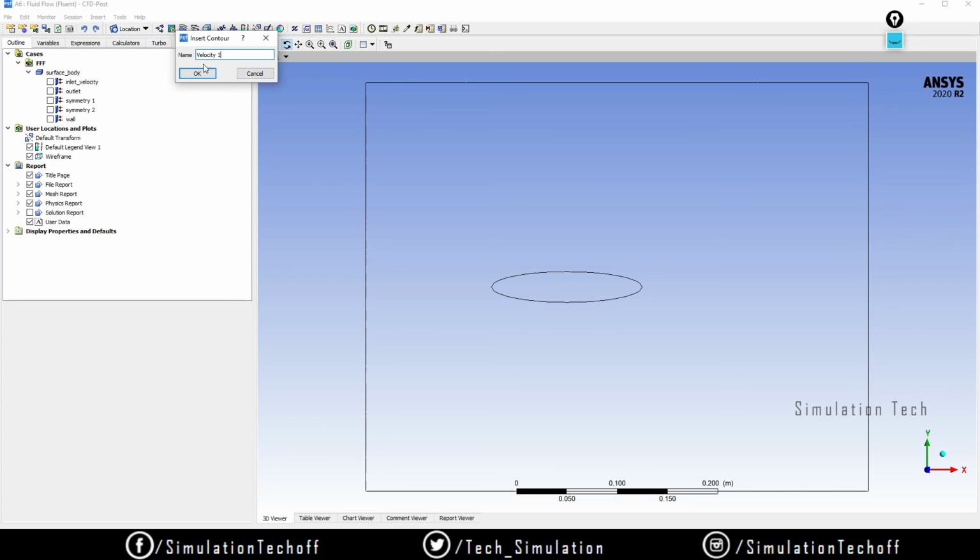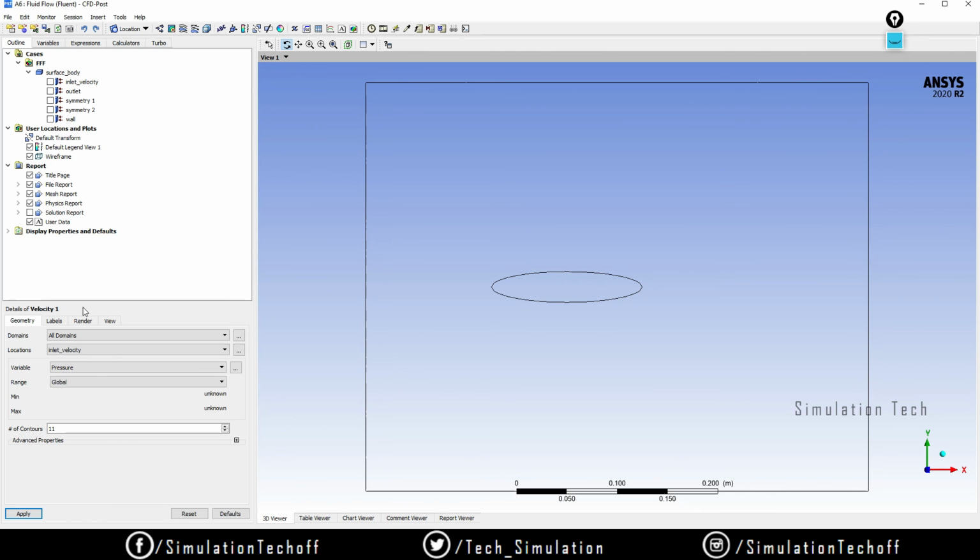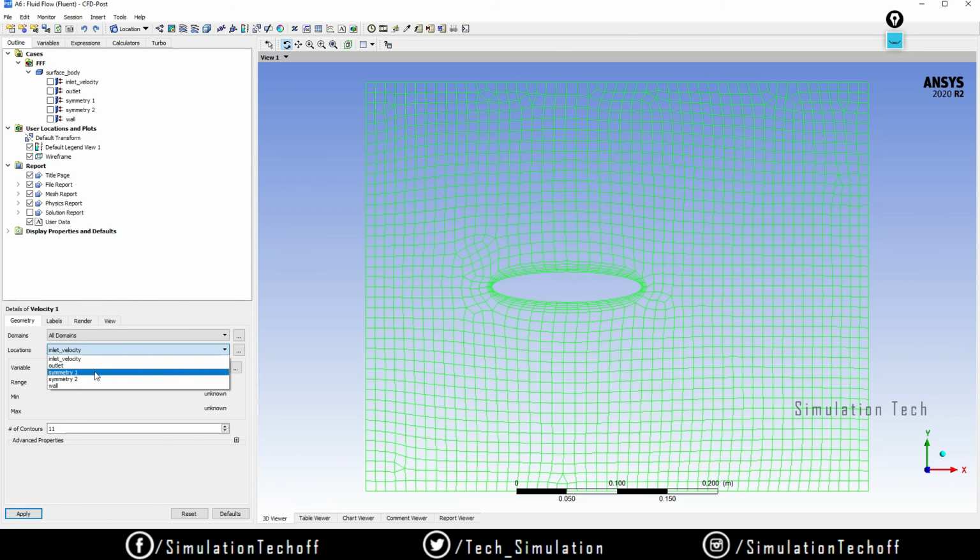Velocity 1. Once it is named, click on OK. In the detailed view option, you will have geometry, labels, render, and view. I want to view the velocity change at the location symmetry 1, which is the planar surface, and the variable is obviously velocity. Either global or local, it may show the same results. It's not a great thing.